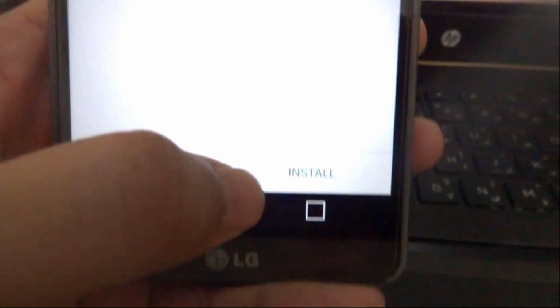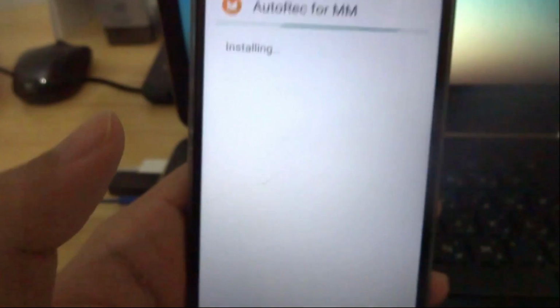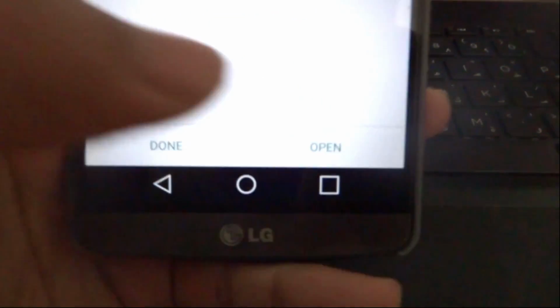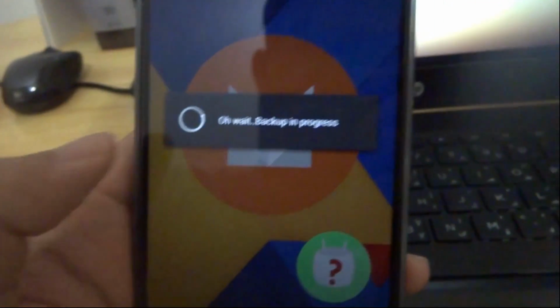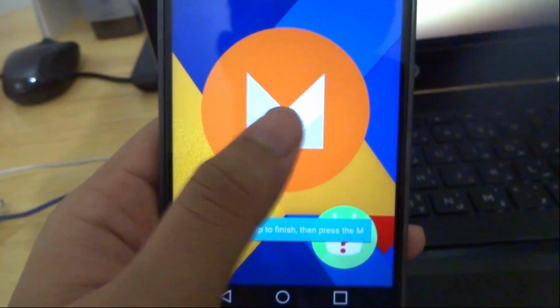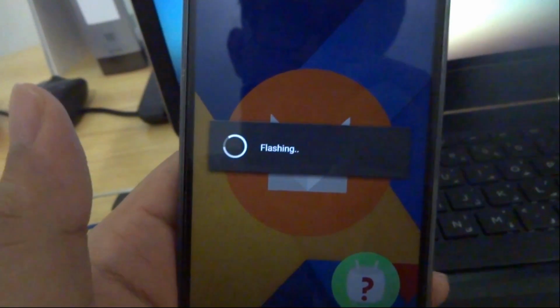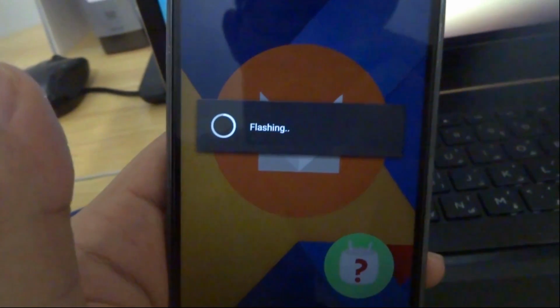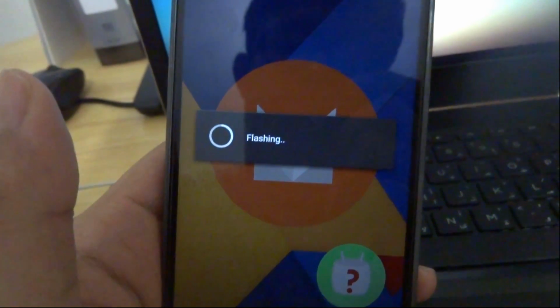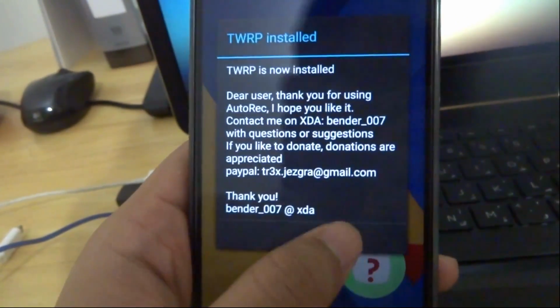Now click on AutoRec and then click install. This will install the custom recovery that's needed for your device. Now just click open and allow root access. Now you can click on the M. It's now flashing the custom recovery, and then straight away it's going to boot into recovery. TWRP is now installed. Good, now it's going to boot into your custom recovery.